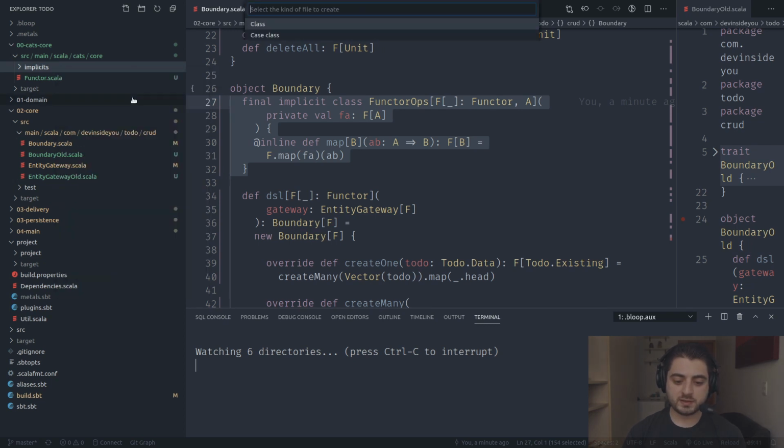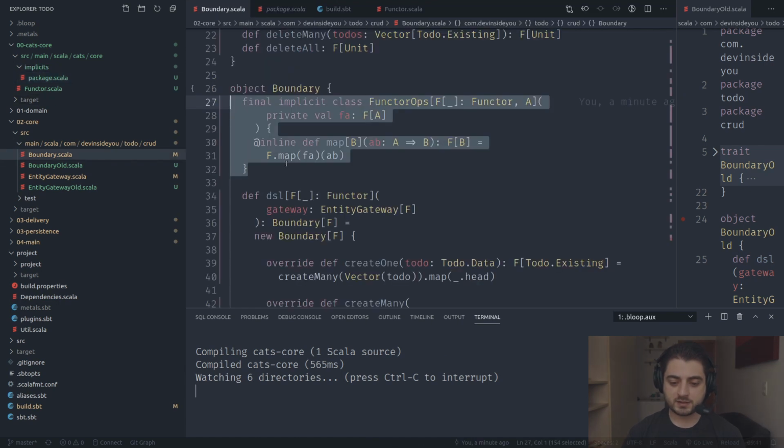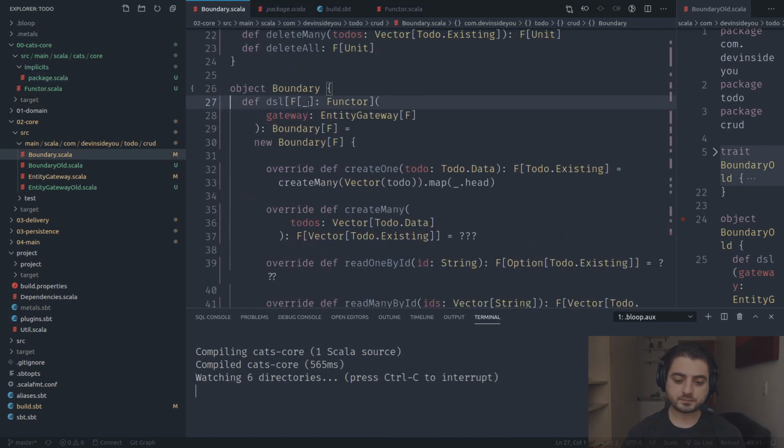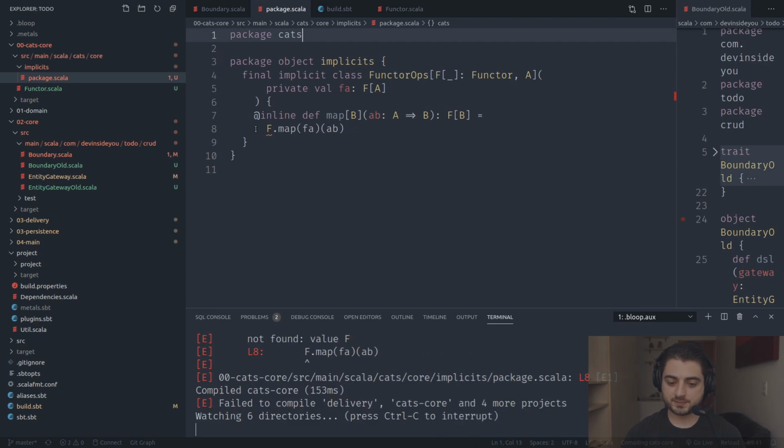So now I can go over here and use Scala file. This is going to be a package object, okay? Package object implicits. I'm going to go over here, cut out this thing, go in here, paste it in. And it's not going to be cats core, it's going to be cats. And come on. All right, not found value app.